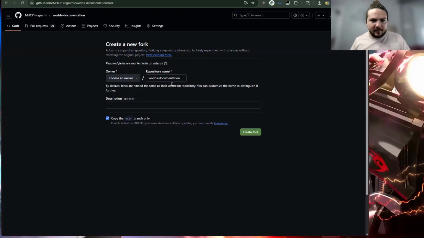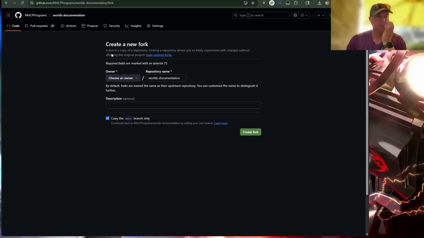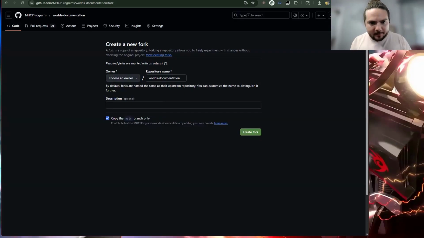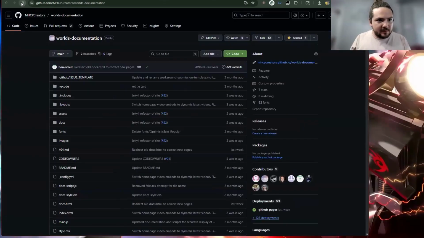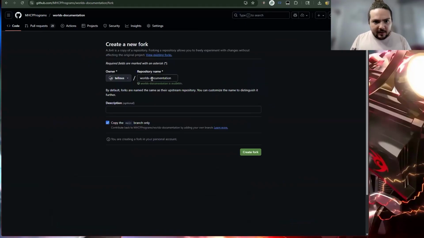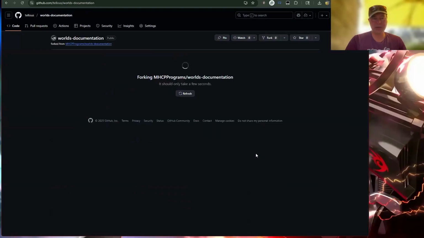So the fork here, I already currently have a fork on this account, so I'm just going to go straight to it. We're going to go into, not creators, but MHCP Programs here. I'm going to press fork. And here I can see the repository ready to be created. You can change that name if you wanted to at that point, but not necessary. Agreed.